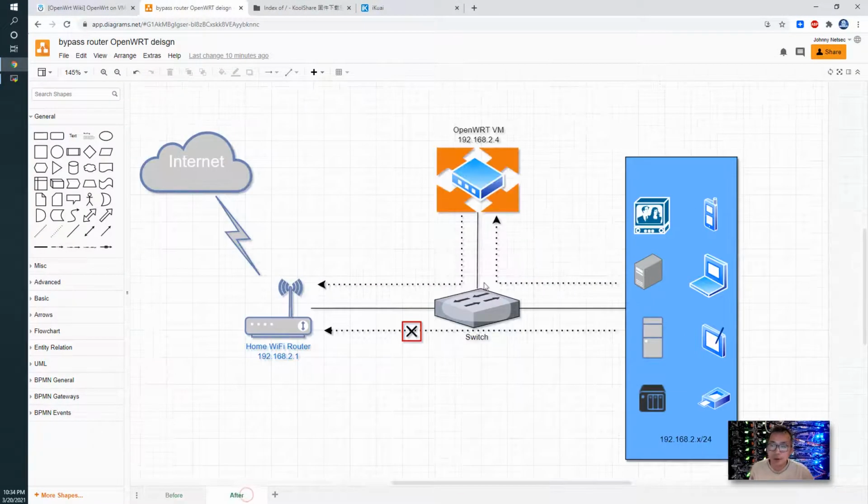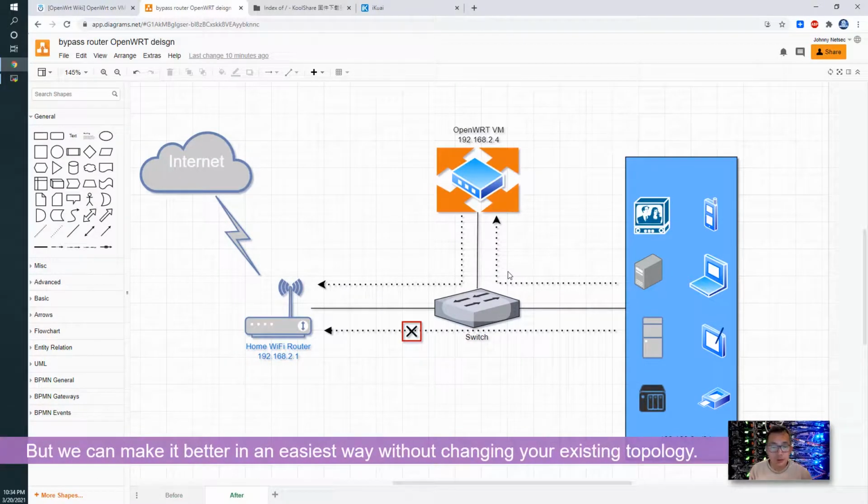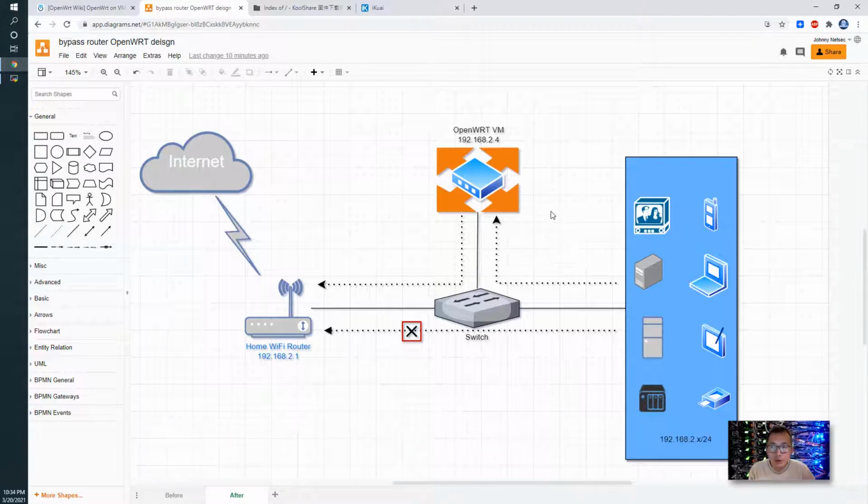It works well, but we can make it better in the easiest way, which is you don't need to change your existing topology. We just need to install a bypass router using open source OpenWRT, the software to do bypass routing. What it does is all your network devices will point to OpenWRT, this virtual machine, and then the traffic will be rerouted to your existing home Wi-Fi router and go to the internet.